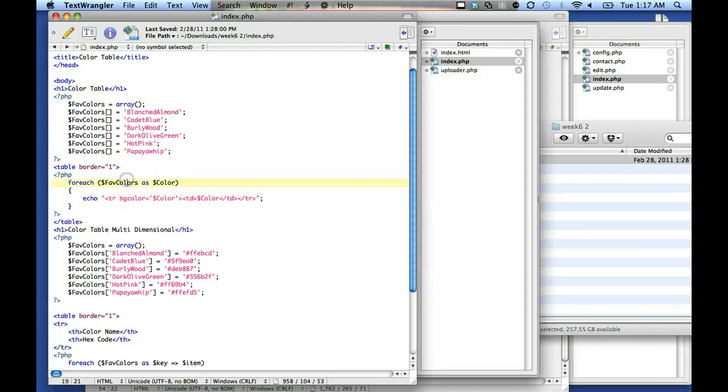Now, this part here, favColors as color, this is just a way to explode an array. This could be whatever we want it to be. It could be colors, it could be your colors, it could be table colors. So it's just exploding it throughout 0 through 5. 0, 1, 2, 3, 4, and 5.